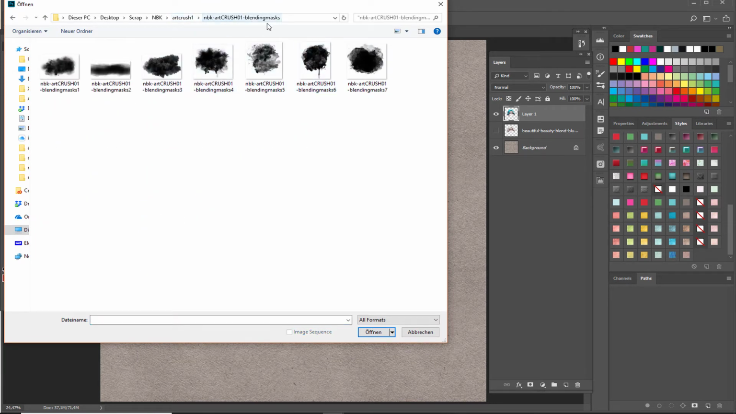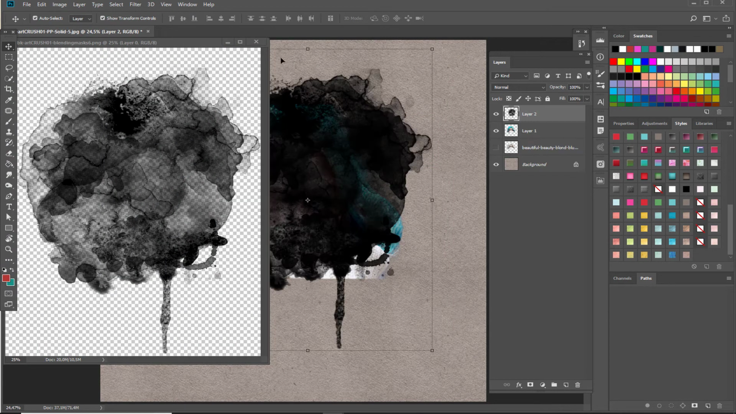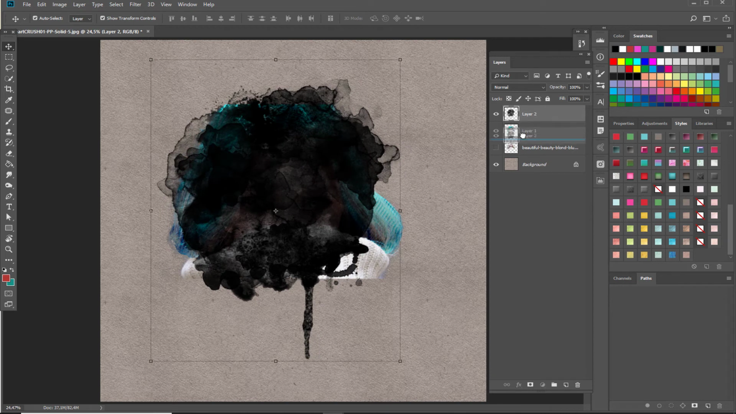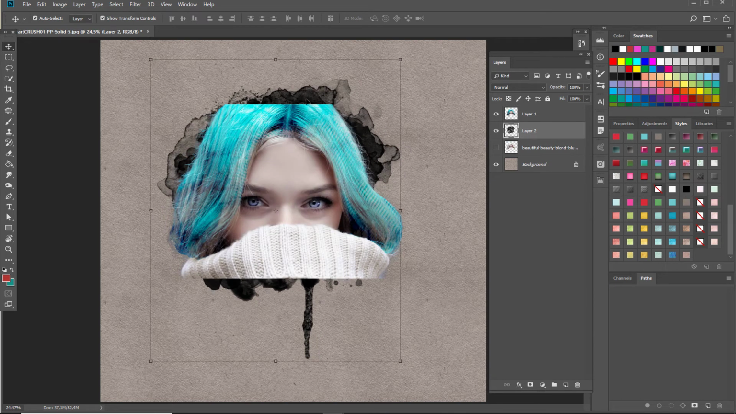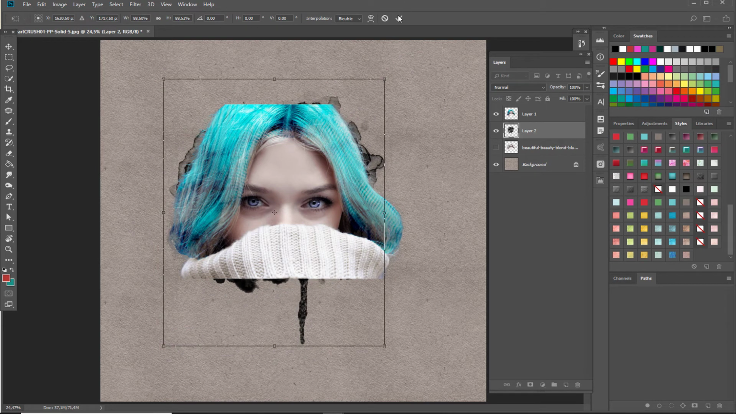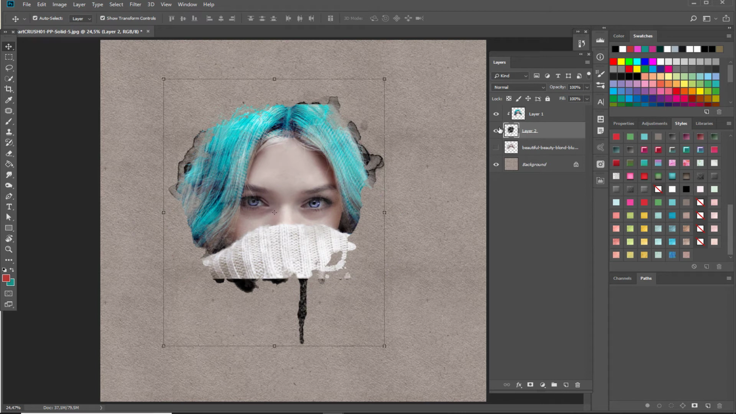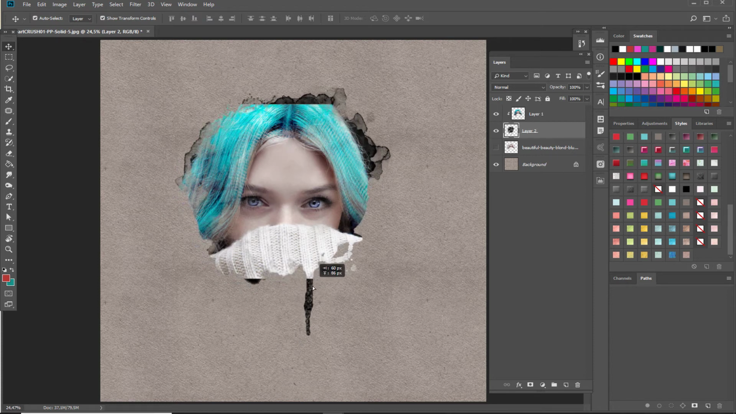We need one of those blending masks, and let's try this one. Drag it on your paper and behind your photo, and now resize it so that the photo covers the mask if it's possible. If not, like in my case, it's fine. We will correct this. So now go between the 2 layers, click Alt on the keyboard and click, and your photo is clipped into the mask.